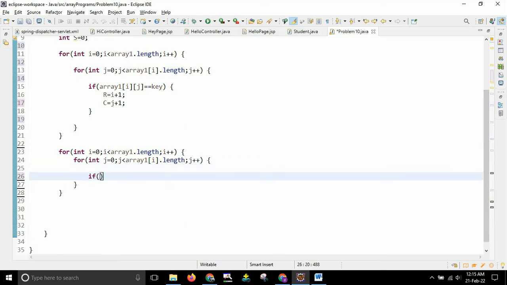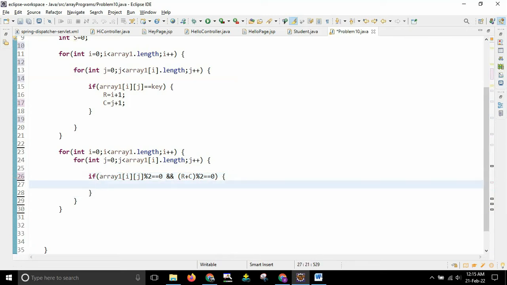Now using an if condition, what I will write is if array1 of i comma j modulus 2, that means whatever the element is there, if it is equal to 0, that means it's an even element. And also I will check another thing: r plus c, that is the row number plus the column number, if its addition modulus 2 is equal to 0, that means it's an even number. If it is even, then I need to return the sum of even elements.